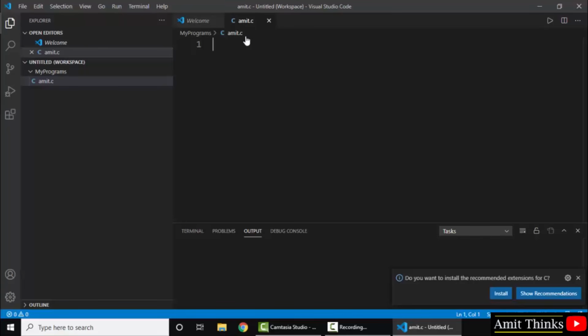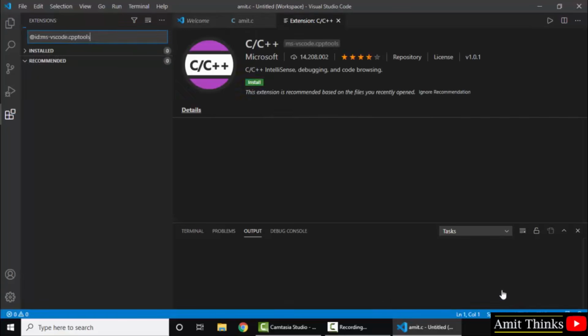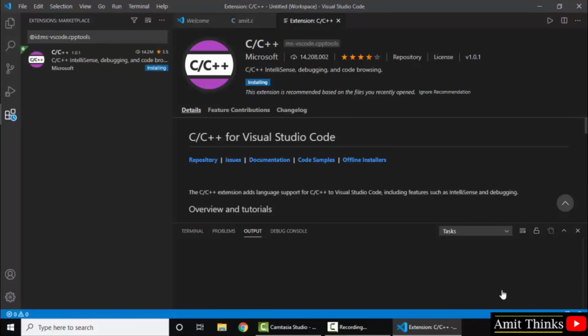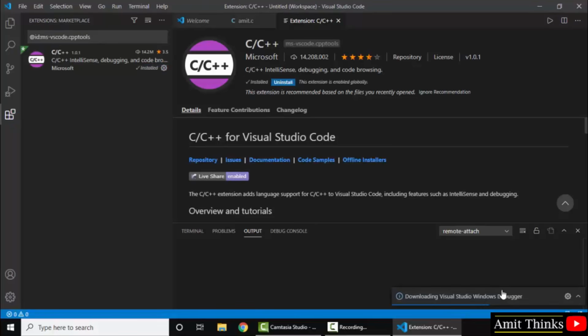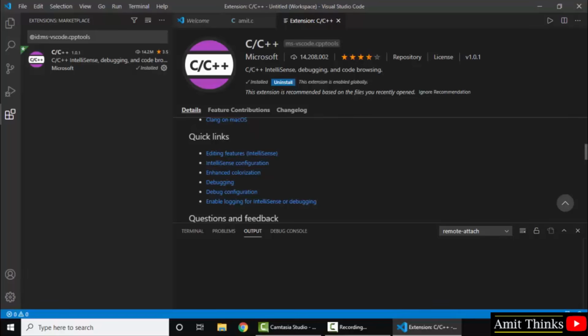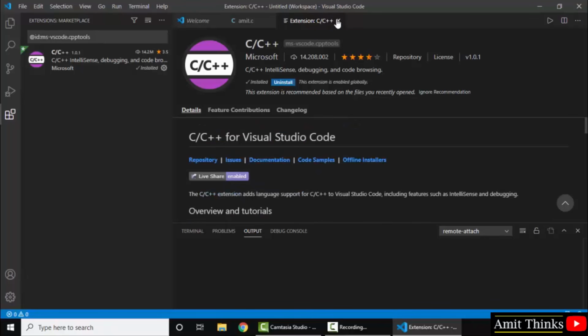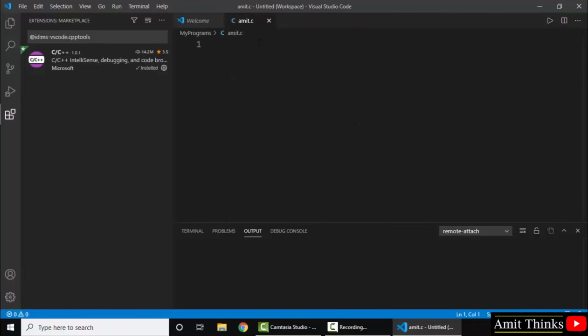Now you can see we have installed MinGW also, but it is still recommending an extension for C. So what I'll do, I'll just install it. It is installing the C++ extension provided by Microsoft. So it will also provide you IntelliSense, debugging and other options. You can read the features from here. Now I close it. Here let's write a simple C code.